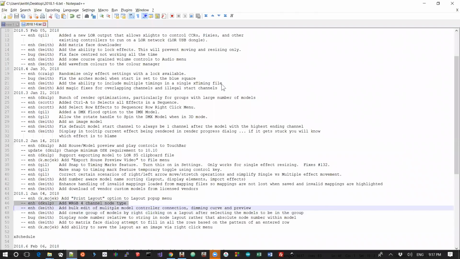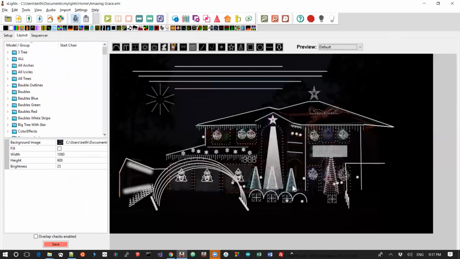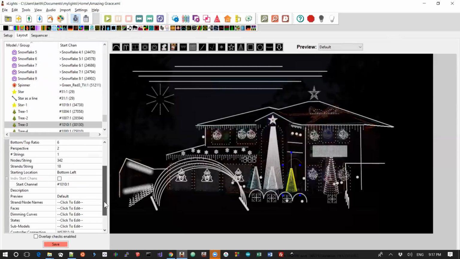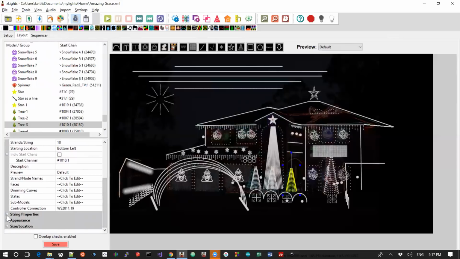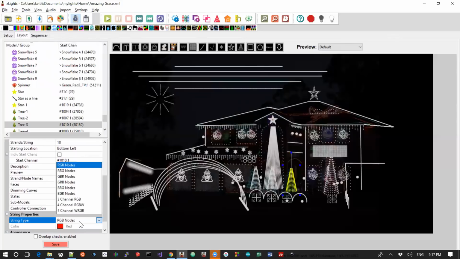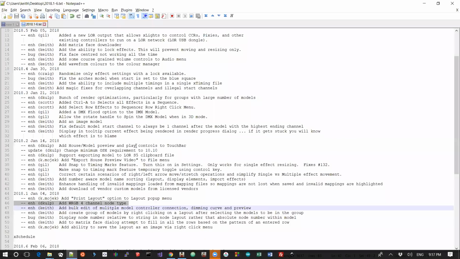The WRGB 4-channel node type. We had one user who was down here in their string properties. They had a 4-channel tree, but we only supported RGBW, and apparently he'd found some strings which were WRGB and wanted it to be that way. So I believe Dan added that to give them that option. But that's 4 channels only. It's not 4 channels per pixel.